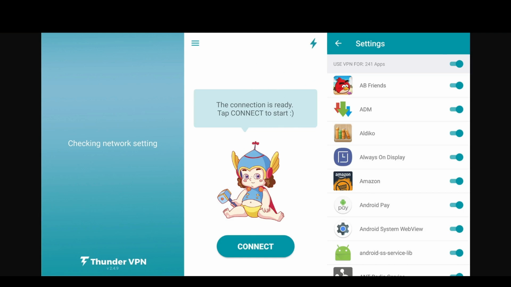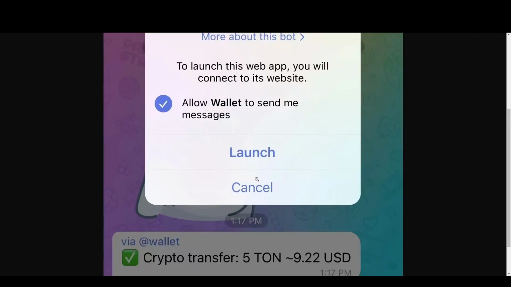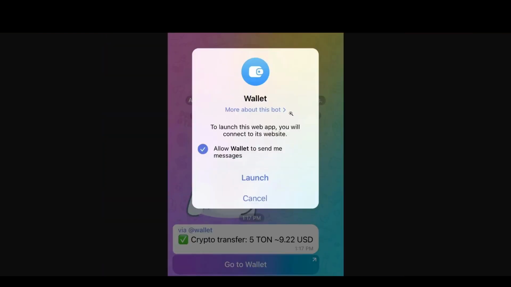Step 3. Access your Telegram wallet. Now that your VPN is connected, go back to your Telegram app and try opening the wallet again. With your new virtual location set, you should be able to access it without any issues. And there you have it.